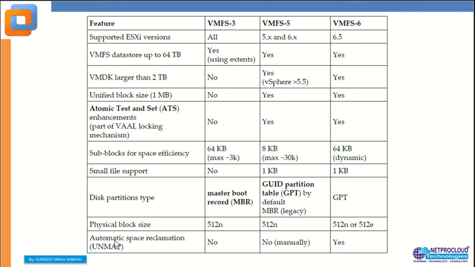And automatic space reclamation. Whenever we delete some virtual machines from the data store, at that time we can have automatic space reclamation, and it is present in virtual machine file system 6. It is not present in 3. Yes, it is present in 5, but we have to apply the manual method.